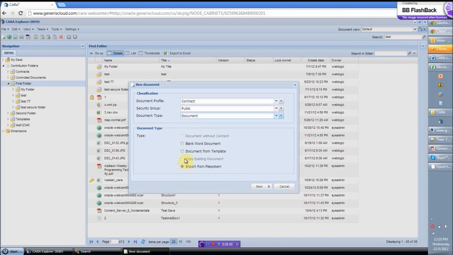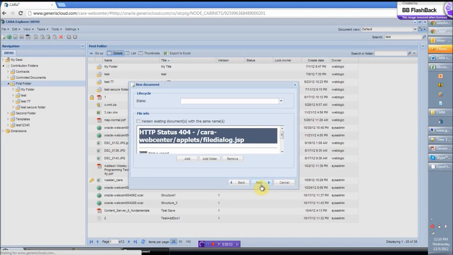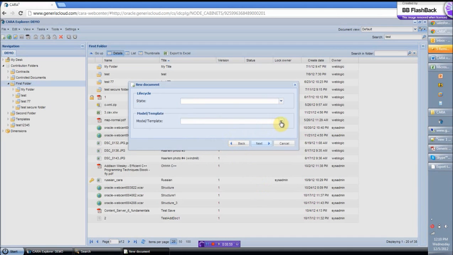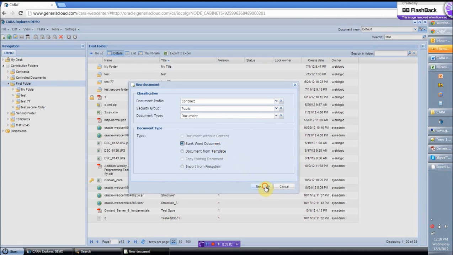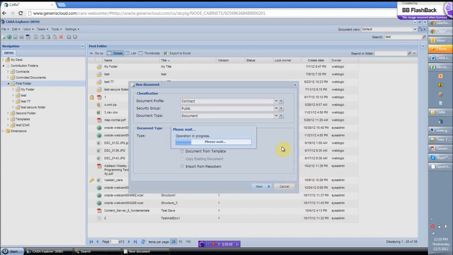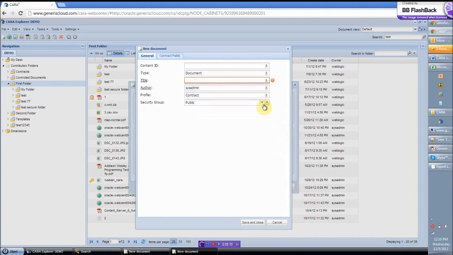I have a number of options. Again, all of this is configurable, so I could import, in which case I get the option to import a document. I could create from a template, in which case if there is a template I'm able to select it. But perhaps for now I'll just create a blank document and select next, and I get a property screen.